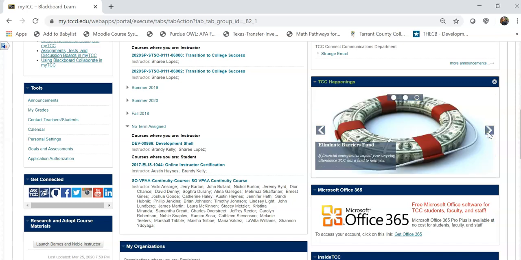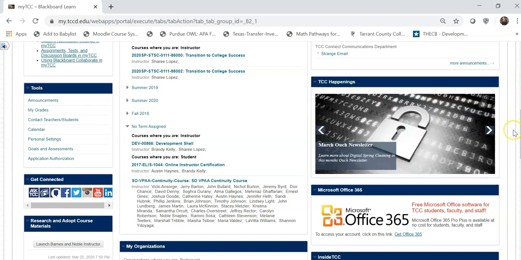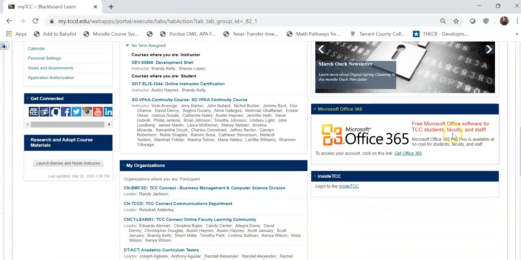We also have an Eliminating Barriers Fund, so if you're experiencing financial hardship, you click on that information, submit that, and then somebody from our campus leadership team will review your case and we'll try to get you the assistance that you need, okay? And then there's any other announcements here. I sent this out as well.